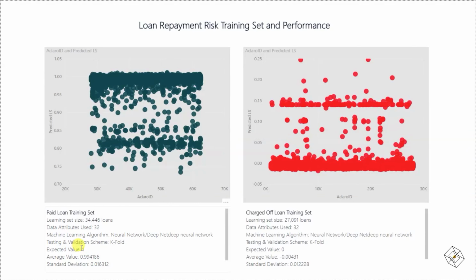The expected value of the test was A1, which indicates full repayment. The average value was 0.994 and the standard deviation was 0.016.